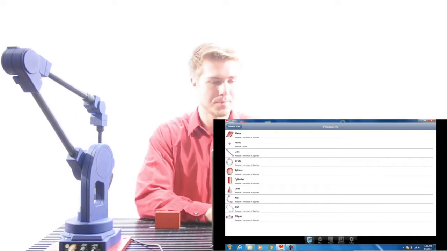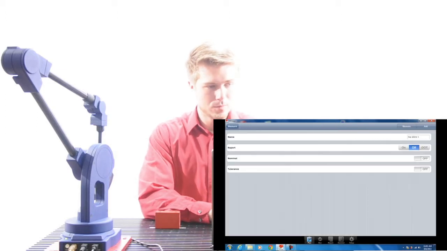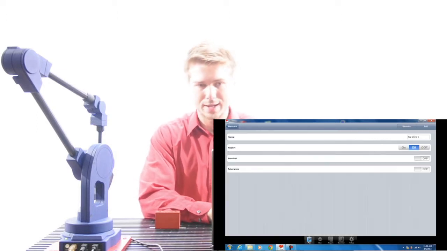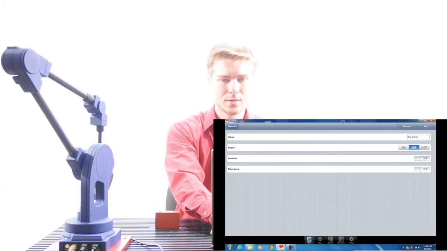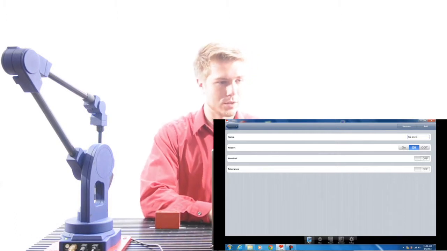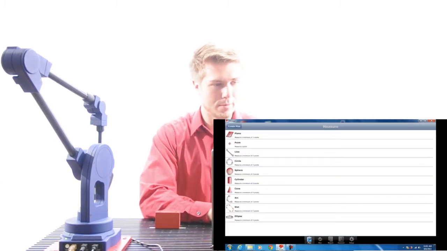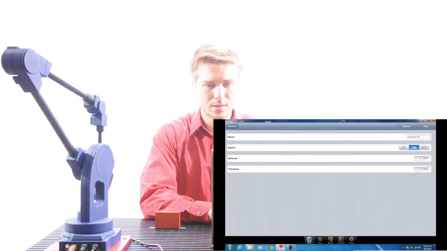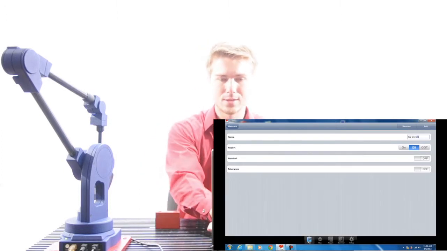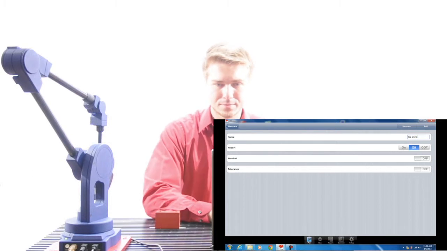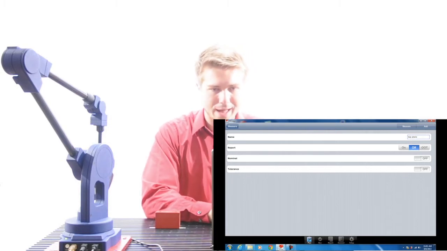So to start out, let's create a top plane. So we'll go to the very beginning where we have measure, construct, align, macros. We'll go to measure, plane. We'll call it top plane, so we'll delete off the 1 and then hit add.